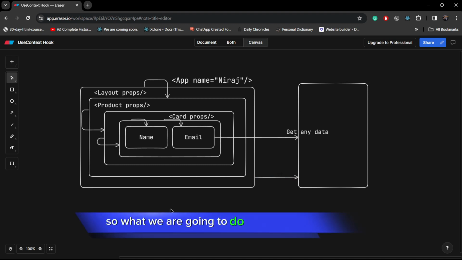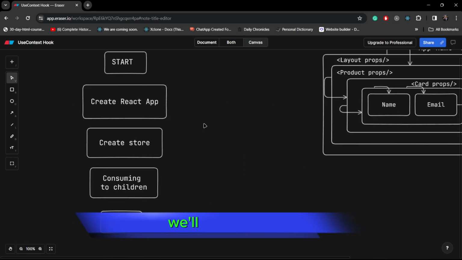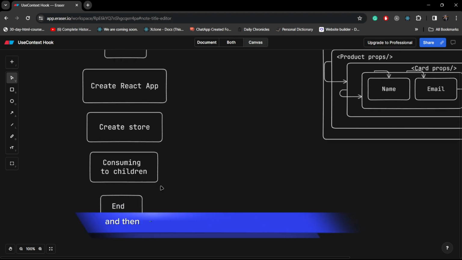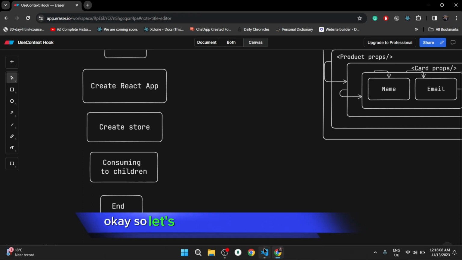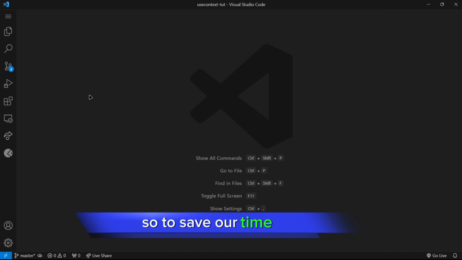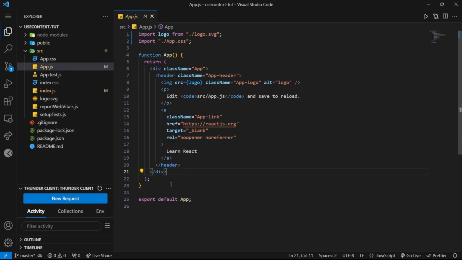So what we are going to do in this video, first of all we will create a React app, and then we will create our store, and then we will pass these values to children so that they can consume it. Okay, so let's come to the coding part. So to save our time, I have already created a new React app. You should do the same.